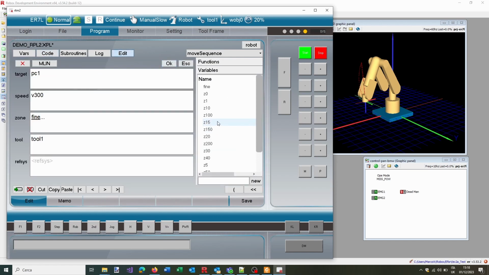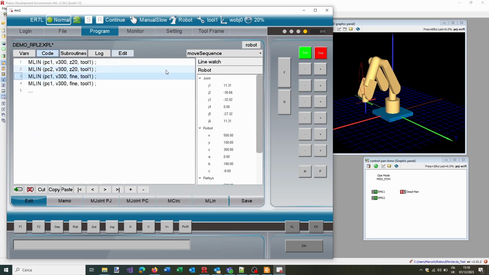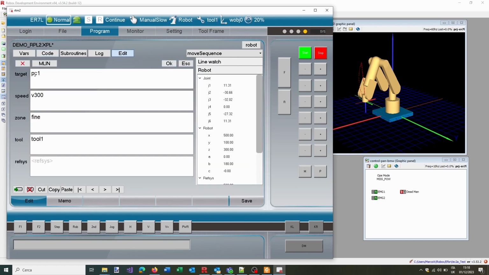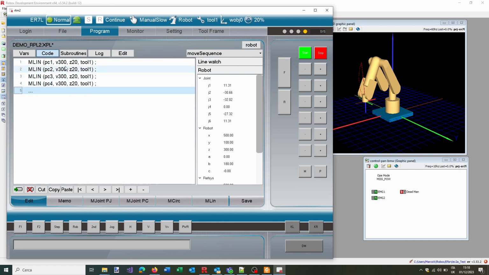I would like to have some radius, so Z20. This is not fine, it is Z20. And PC1 and PC2, so this is PC3, and that's Z20. And finally here we have PC4 and again Z20. Very well. And that's done.